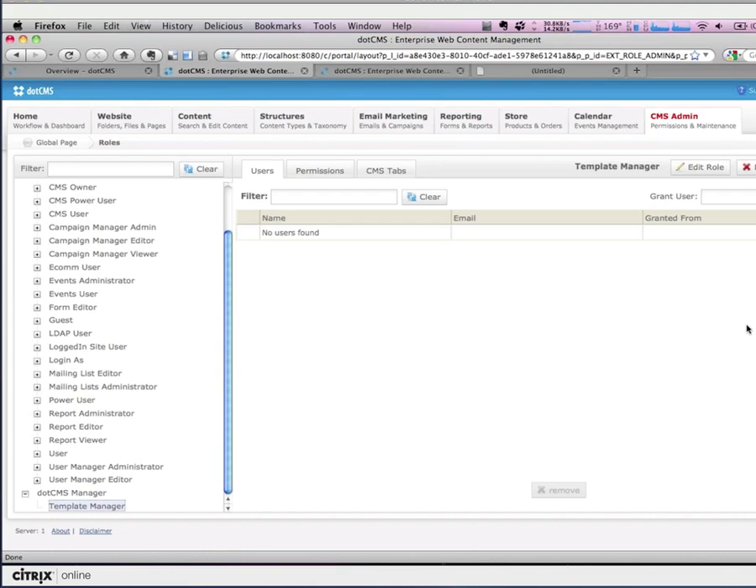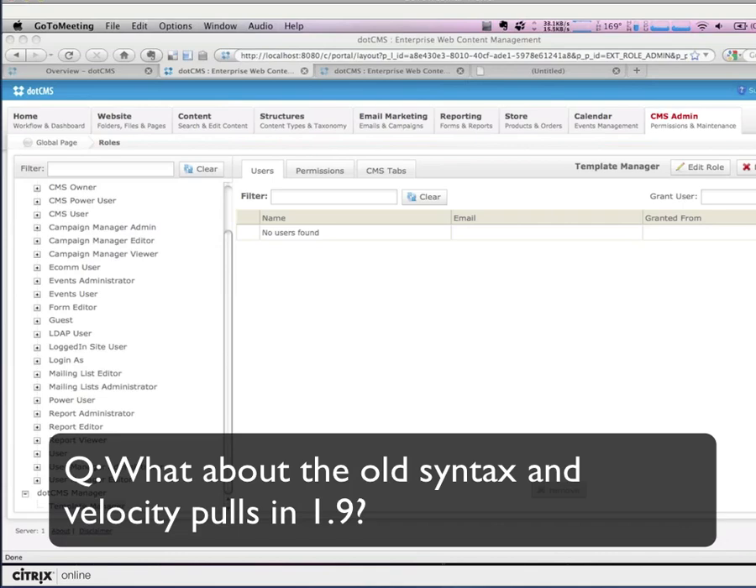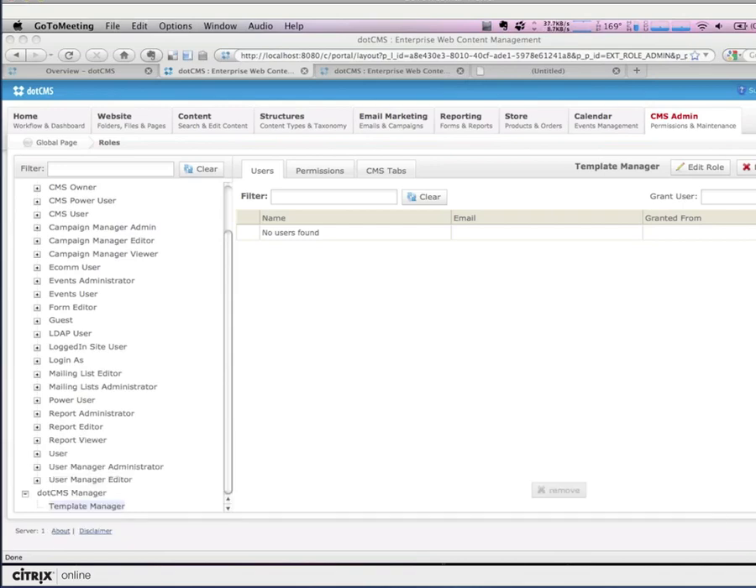Okay, a few questions came in from users concerned that with the new Lucene syntax, what about the old syntax in velocity pulls? Will that be affected? Will any of the older pulls break because of the changes? Again, this is a similar kind of answer to how will UUID affect my upgrade? The answer is yes, we are backwards compatible.